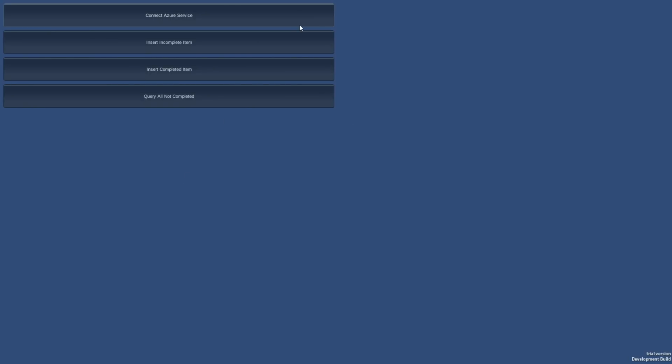And up here at the top, you'll notice I have some buttons. The first one connects Azure service. You have to do this in order to have the other ones work. So I'll go ahead and connect, and then I'll do an insert incomplete item, and then I'll insert a couple of completed items. So I know it doesn't show any output here, but what's happening in the back end is it's actually storing and uploading data to Azure Mobile Services in our database. So we'll go ahead and take a look at that actually now.